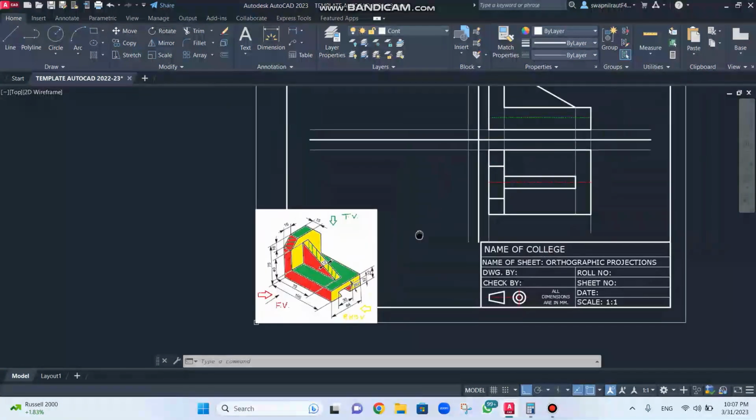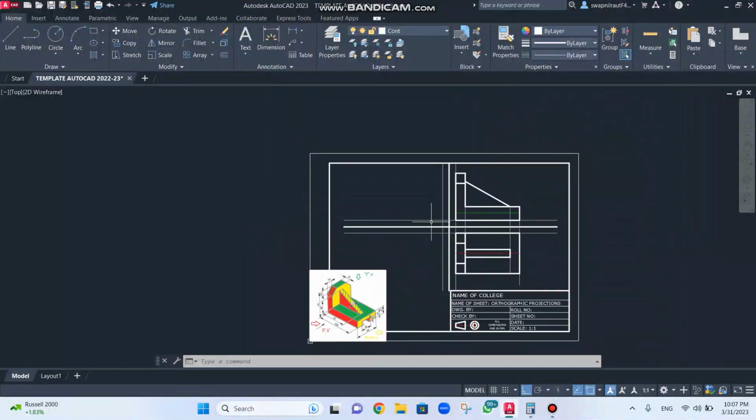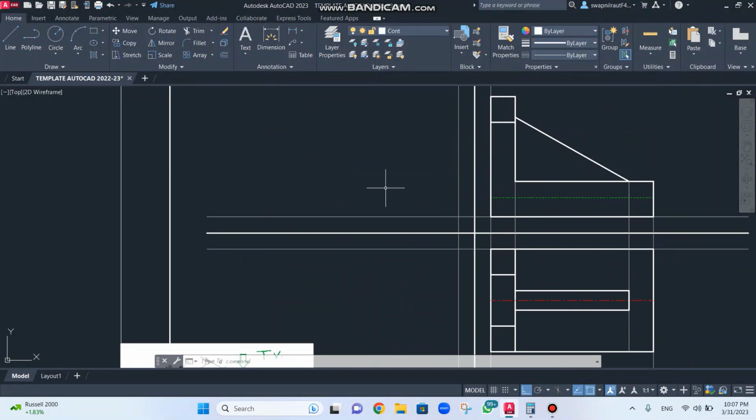Now in order to draw the right hand side view, I will need to take the reference from the front view as well as the top view. From the front view it is very easy, I will take the references along the horizontal plane, but from the top view I need to go through this path. I need to go from here to here. So in order to go from here to here orthographically, I need to draw a 45-degree line first.